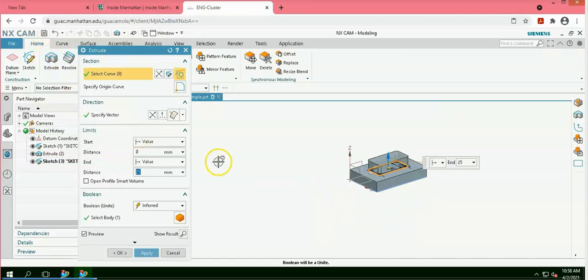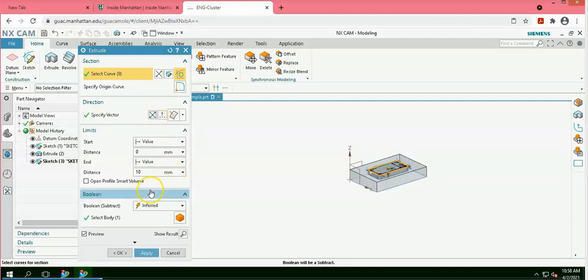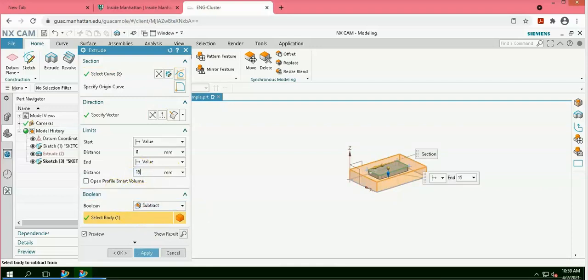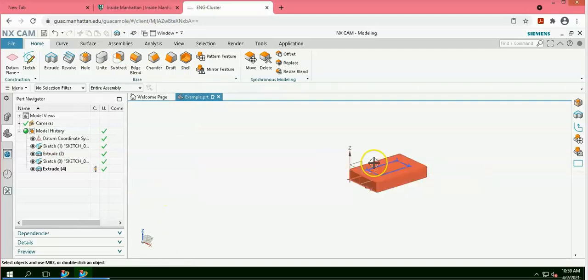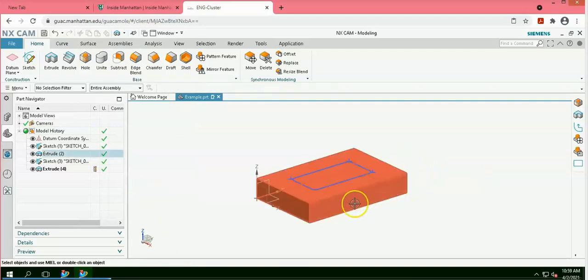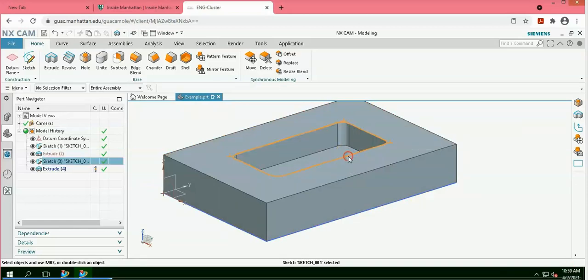Now you can create a cutout using this recently drawn sketch. I would type 10 for the distance. I would reverse the direction and select Subtract. So the distance 15 is better. Now click Apply. So the cutout is created. You can hide these blue lines by right-clicking and hiding the blue lines.